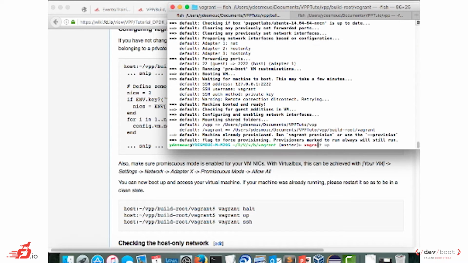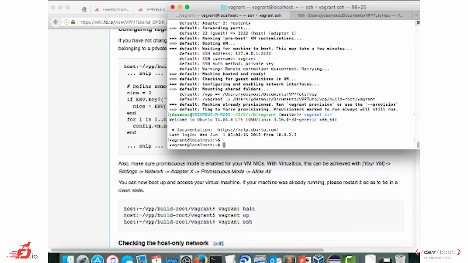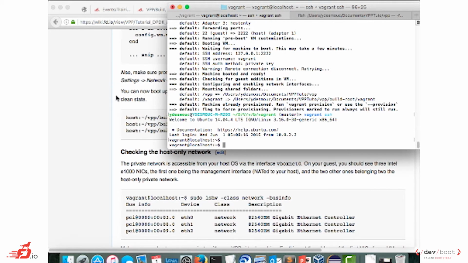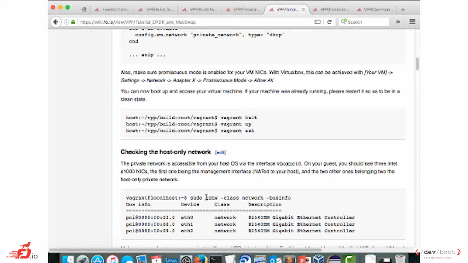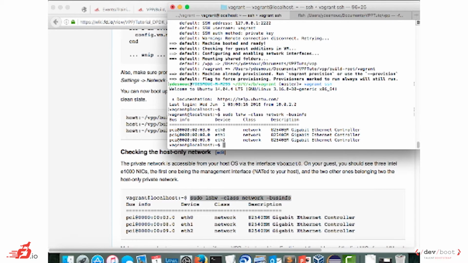We can go inside our VM with vagrant SSH. So here we are. Now we will make sure that everything is fine. For this, we are going to just list the hardware interfaces that we have been provided with. In my case, I have PCI 3, which is ETH0, the management interface. And two NICs have been created, ETH1 and 2, on PCI addresses 8 and 9.